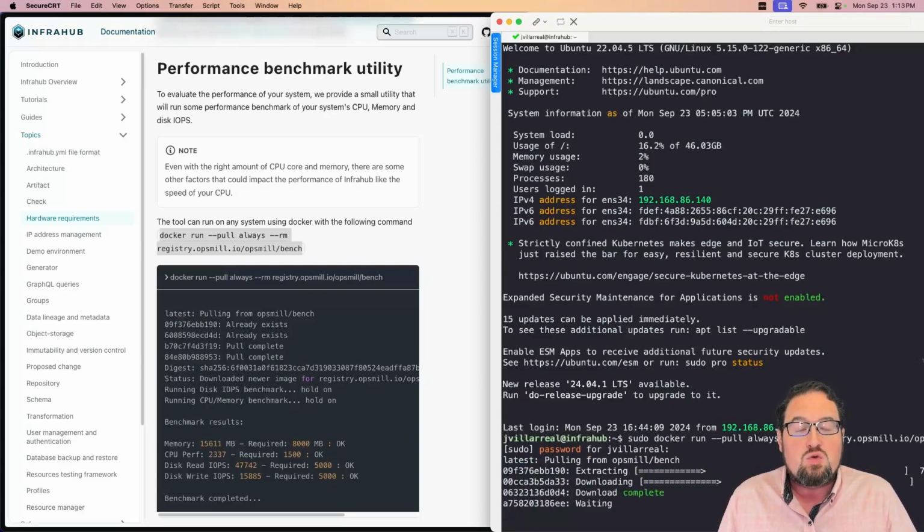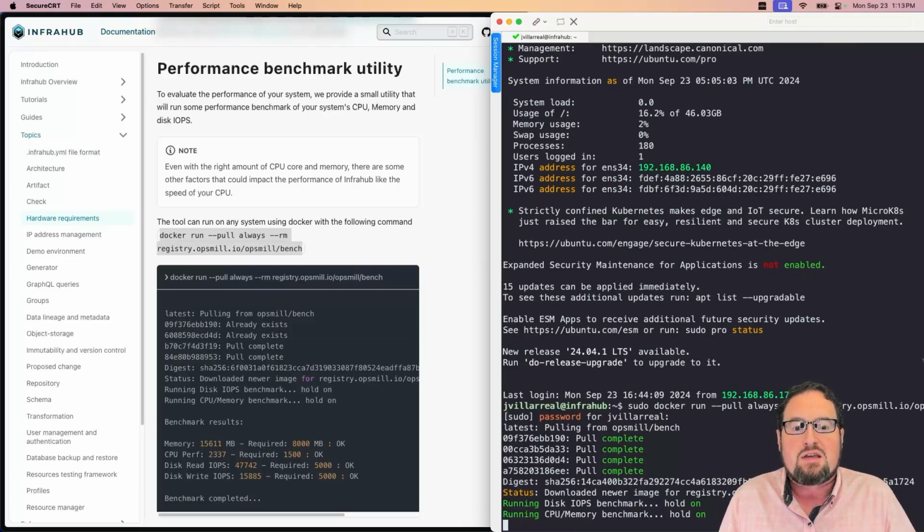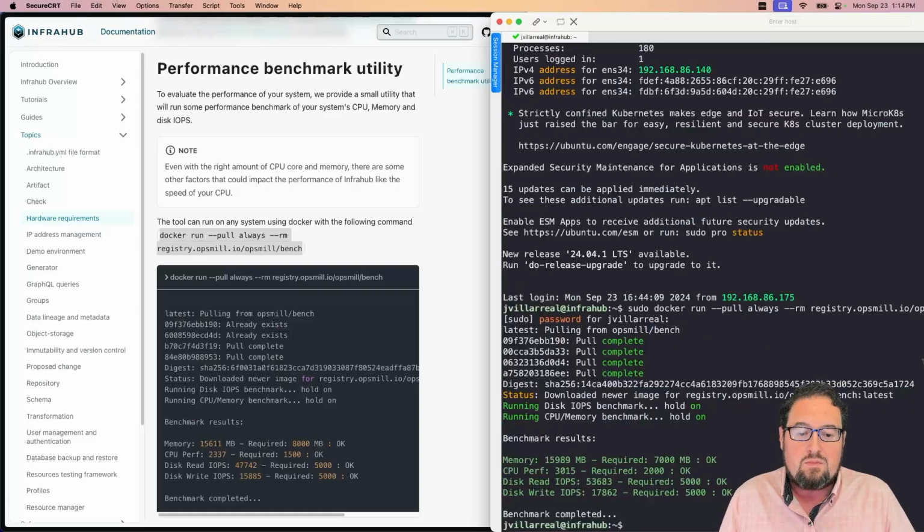And then it's going to pull down and execute that performance benchmark utility. And there you go. Our benchmark has completed, and we can see that all 4 stats within this VM here meet specification.